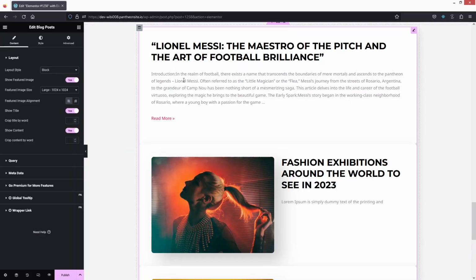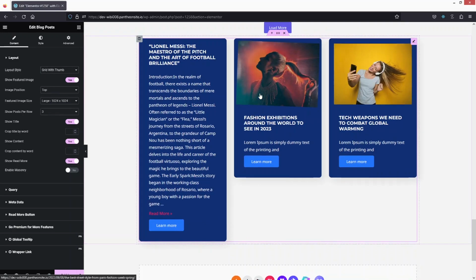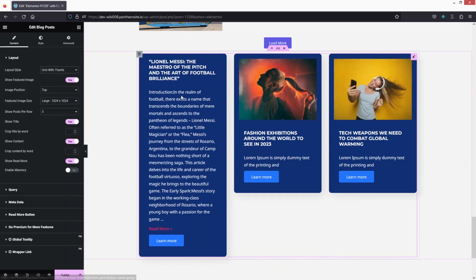All right, so as you can see here that these are the options of the blog post here. So you can see that we have the layout, we have the query, metadata. We also have the other option for the premium feature here. Okay. So in the layout, you can see this, we have the layout style that is blog at the moment. So if I just click this, you can see that we have the option of the grid with thumb, and we also have the option of grid without thumb. Okay. So let's click here, grid with thumb. All right, so you can see here, this is how it is looking, and this is looking really great here.